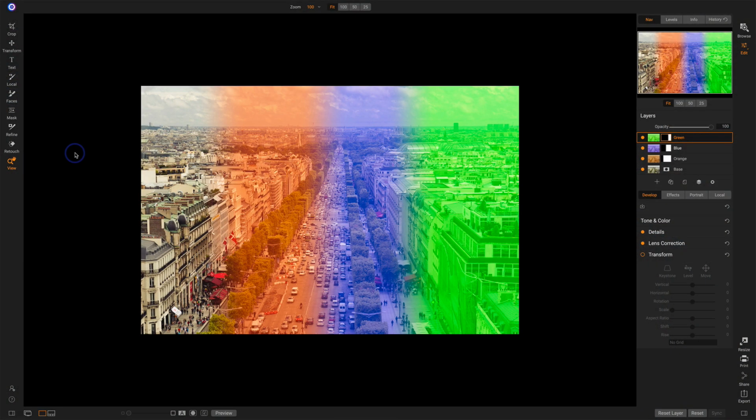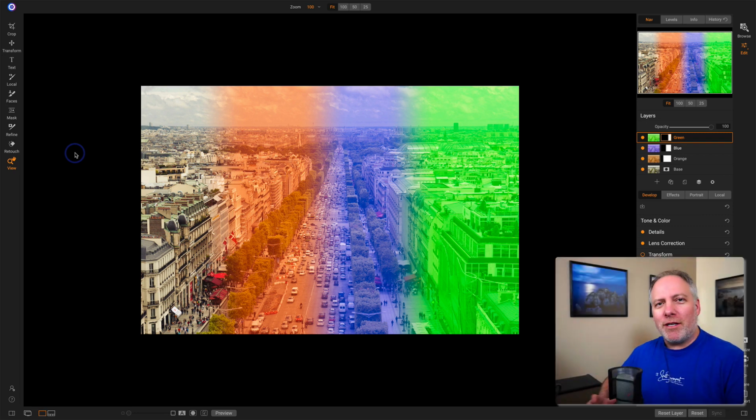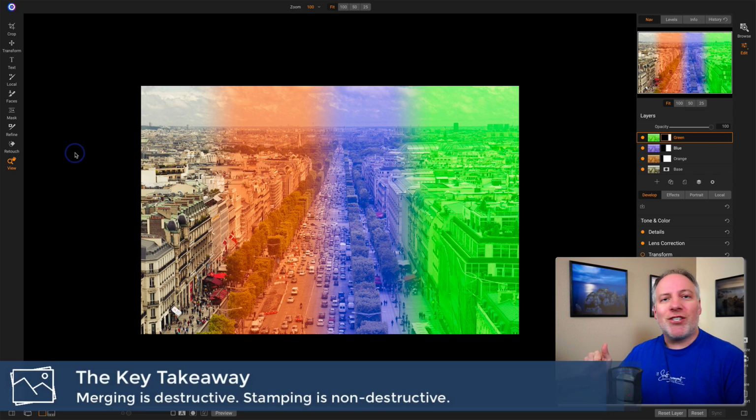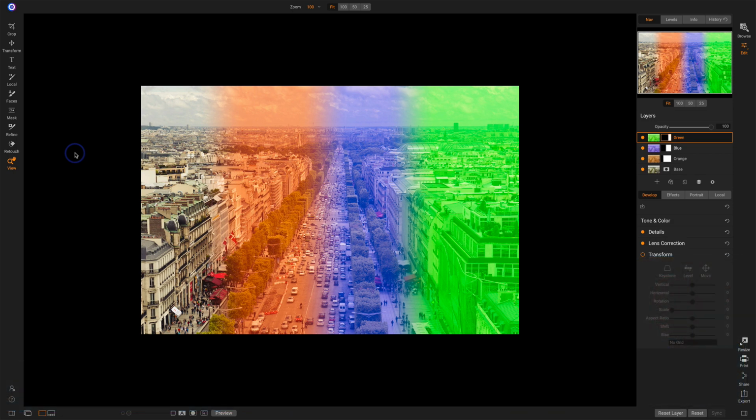So let's take a look at layers in Photo RAW. I have this very colorful yet contrived setup here to explain the difference between visible layers, stamping layers, merging layers, and what the differences of those mean. So the key takeaway is that if you merge a layer, it is a destructive action. If you stamp, it is a non-destructive action. And so let's take a look at that here.